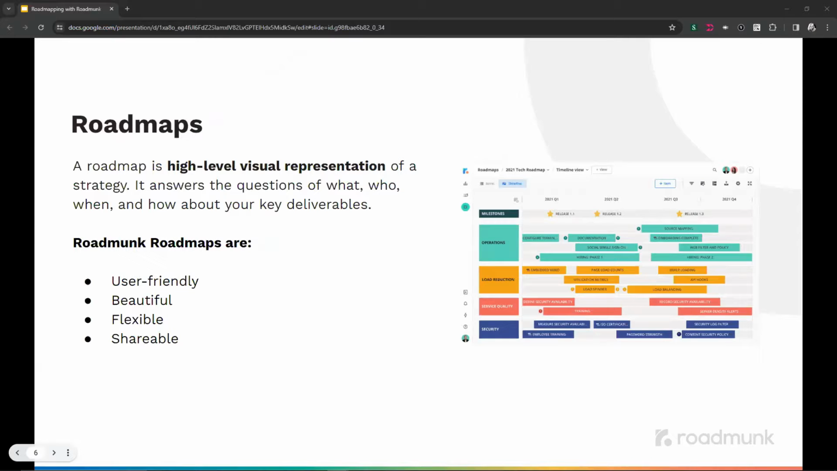So basically, a roadmap is a high-level visual representation of strategy. It answers the questions of what, who, when, and how about your key deliverables. With this webinar, we're going to give you all you need to know to build and share boardroom-ready roadmaps that keep your teams aligned for 2024 and beyond.